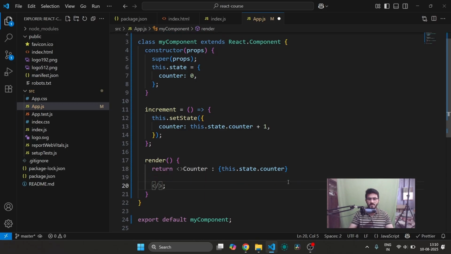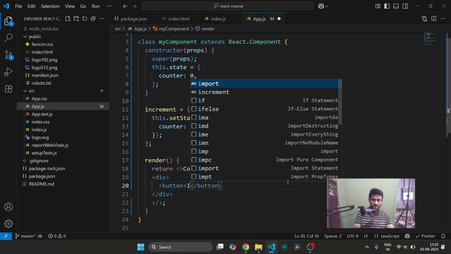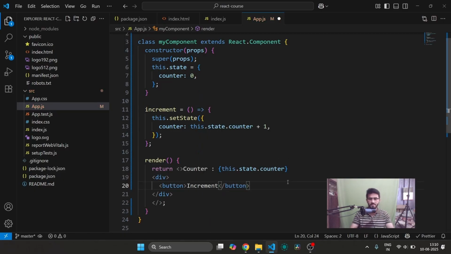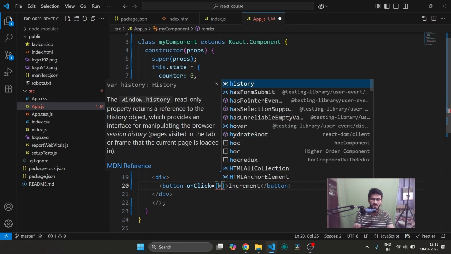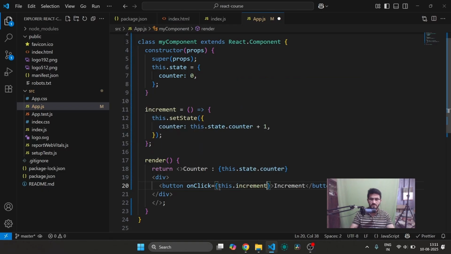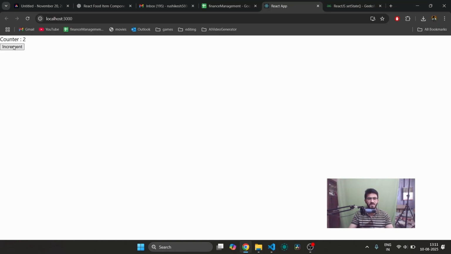And I'll create one button also. I'll create a div first, inside that a button. I'll name this increment. And whenever the user is clicking on our front end, the onClick event gets fired, and whatever code we have written inside this will get executed. So we will call this function here by using this.increment, like this. Let's try. As we are clicking, our counter is getting incremented, like this.